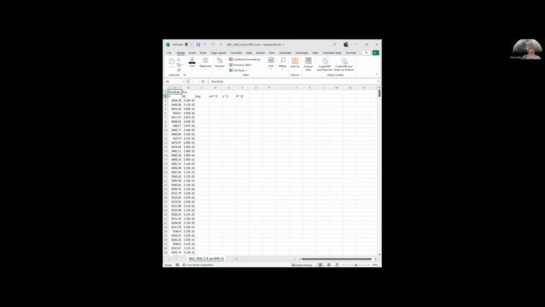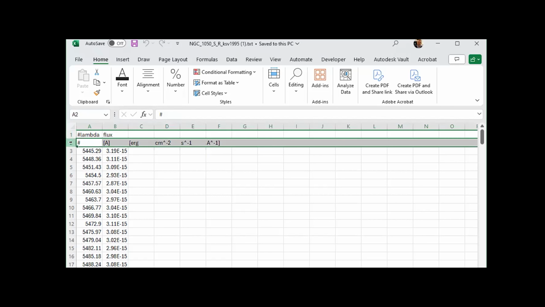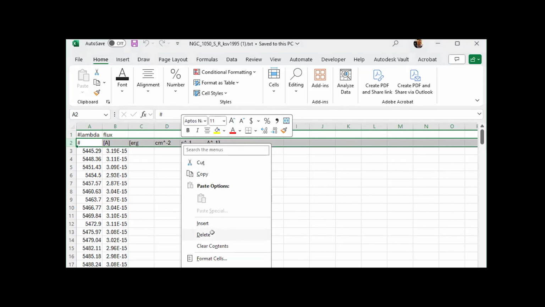One of the first things I need to do is get rid of this second row here. I don't really need these units, so I'm going to get over here on the left-hand side till my cursor turns into an arrow, and then left-click and I select the whole row. Then I get anywhere on the row and I right-click and I choose delete, and I got rid of that row.